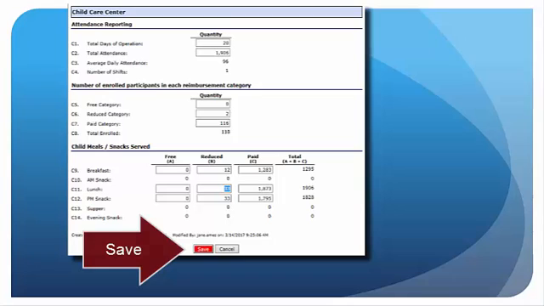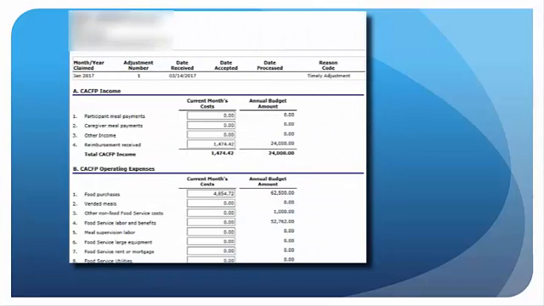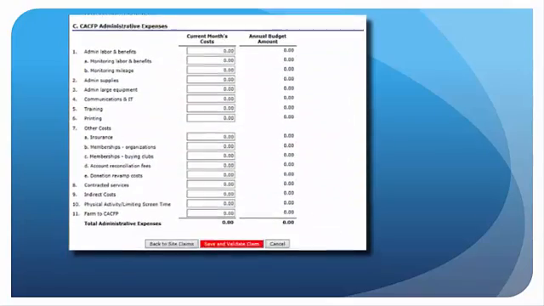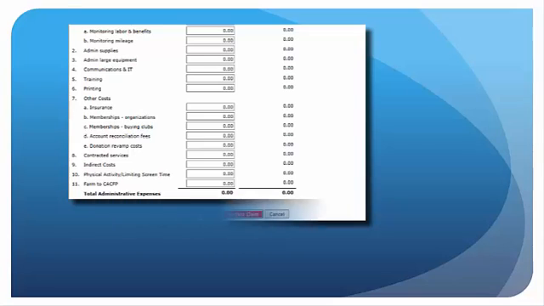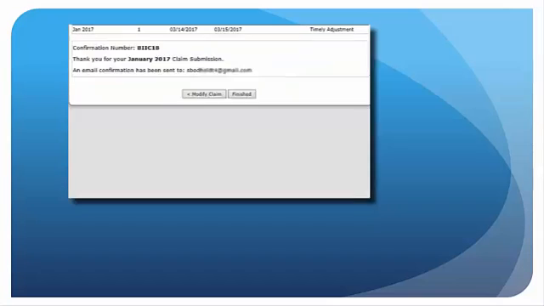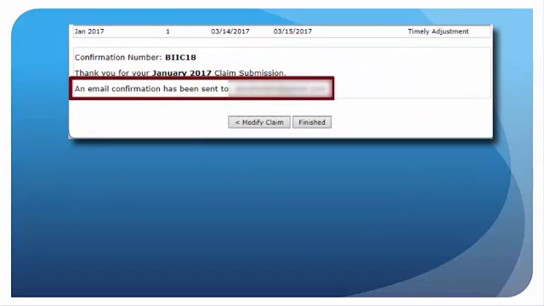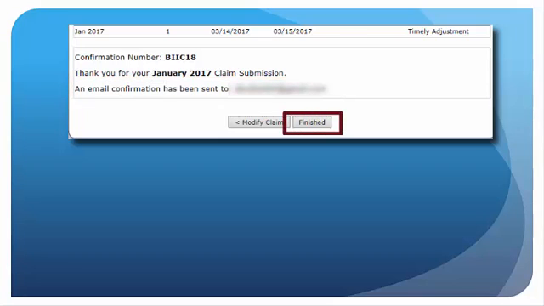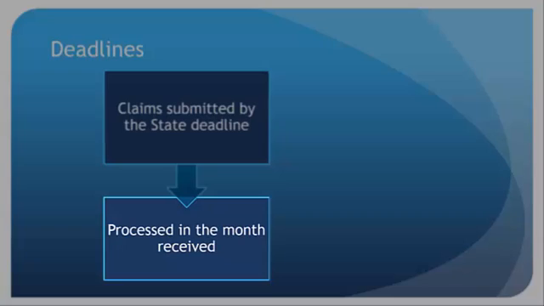Click Save and Continue. This brings up the Claim Cost Details screen. When you are done entering expenses, click Save and Validate Claim. Check the box and click Submit for Payment. A screen with a confirmation number will appear that indicates an email was sent to the claim contact listed on the application. Click Finished. If claims are submitted by the state deadline, they are processed in the month received.